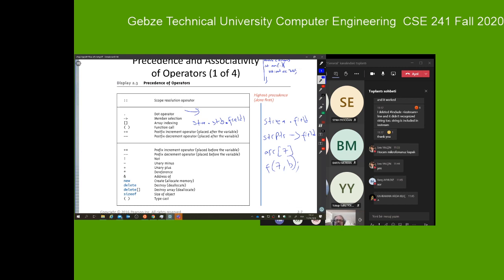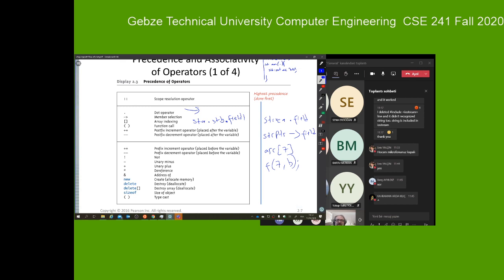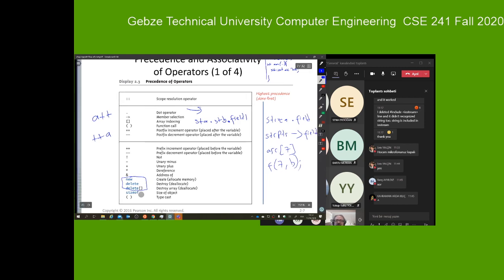Okay, good. And then we have the other operators, like these are the postfix. A plus plus has a higher precedence than the prefix plus plus A. Others like the not operator, unary minus, unary plus, dereference operator, address of operator, new. You don't know about these three actually. These are some new operators. We will see them later. And there's the sizeof operator and the typecast operator.